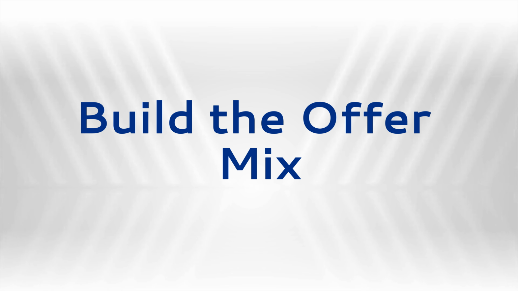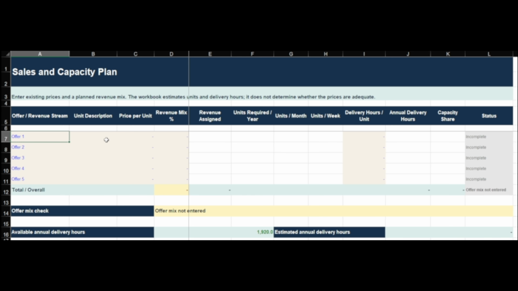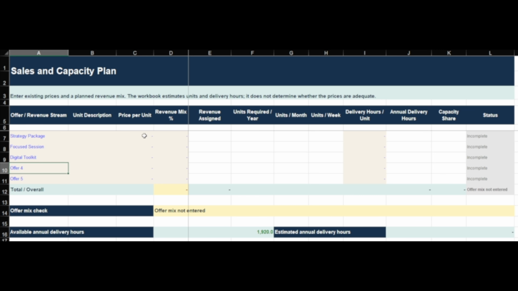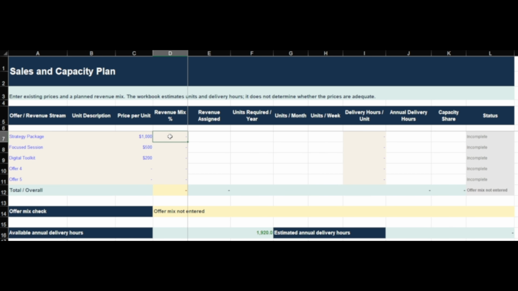Now we will decide how much of the target is expected to come from each offer. In this example, 50% of the goal will come from a $1,000 strategy package. 30% will come from a $500 focused session. The remaining 20% will come from a $200 digital toolkit. That assigns $5,000 of the target to the strategy package, $3,000 to the focused session, and $2,000 to the digital toolkit. At these prices, the business needs 5 strategy packages, 6 focused sessions, and 10 digital toolkit sales. That is 21 total sales across the 3 offers.